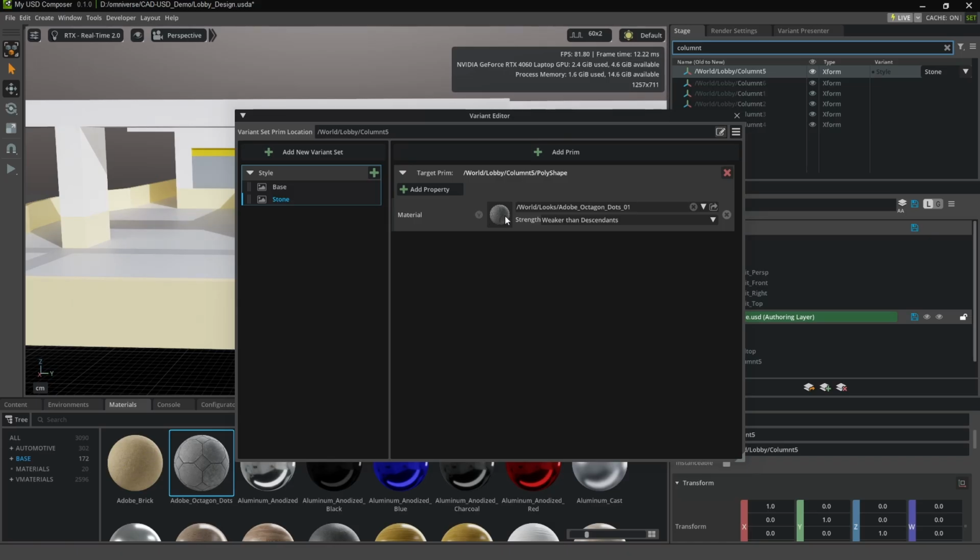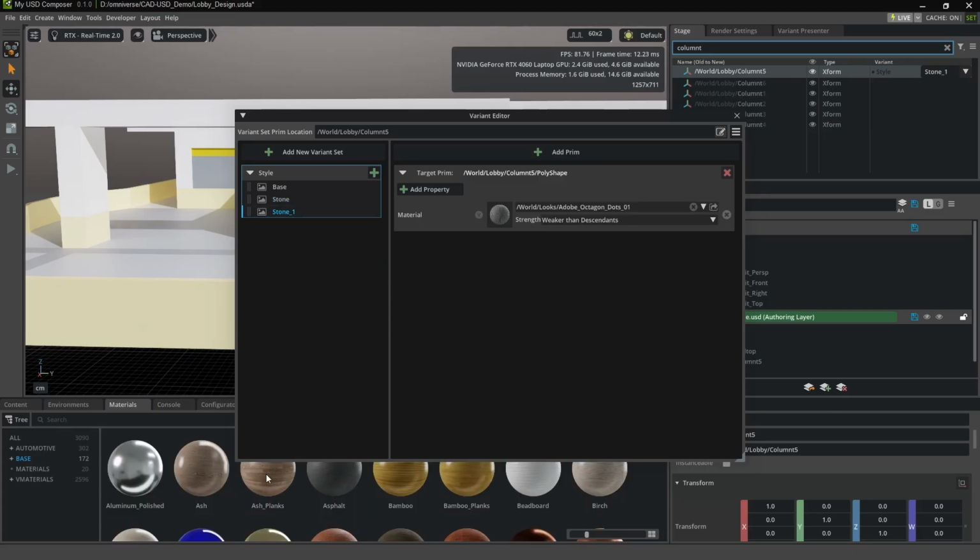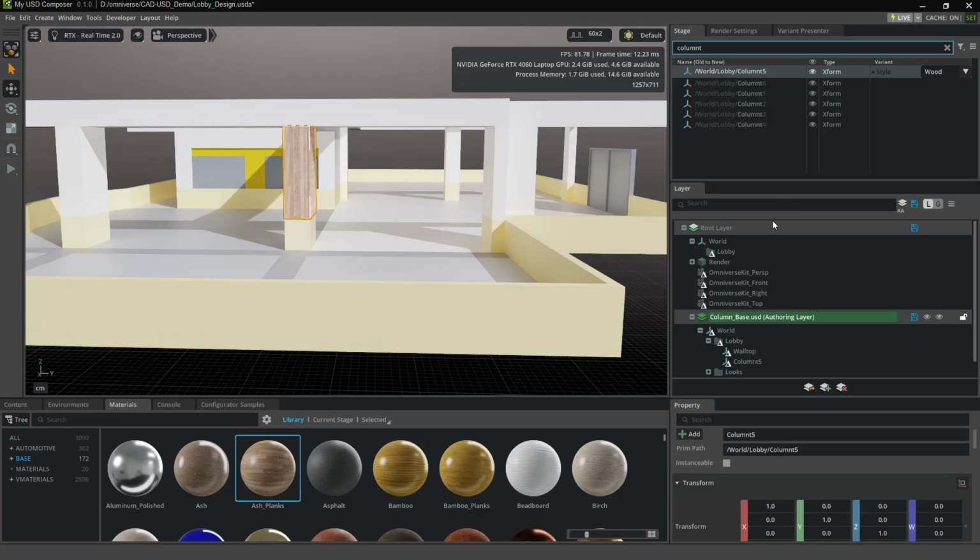and let's double check that we've got this set right. Well, let's do one more. Let's do the wood next. Let's duplicate the variant again. And in this case, I'm going to come down to ash planks and drag that in here. And I forgot to rename it to wood. Let's go ahead and close this and check that everything's working. There it is. Okay, so now we see column 5 has wood selected, stone is selected, and base.